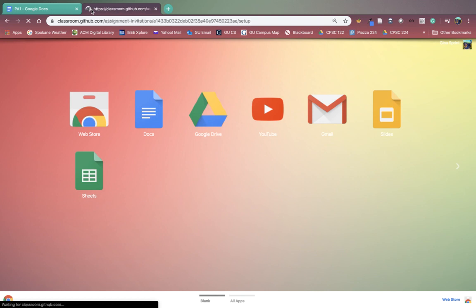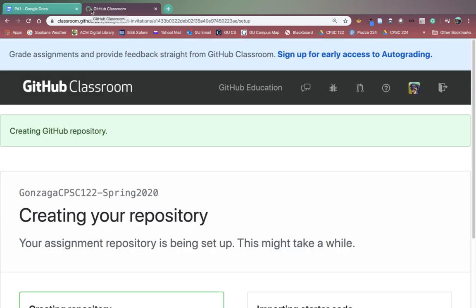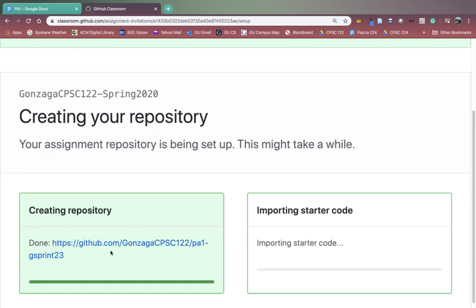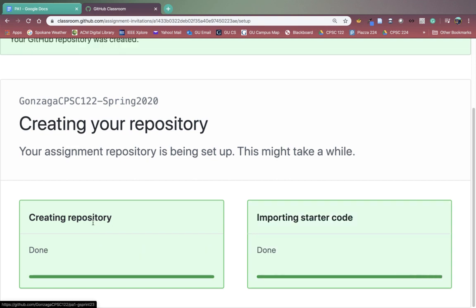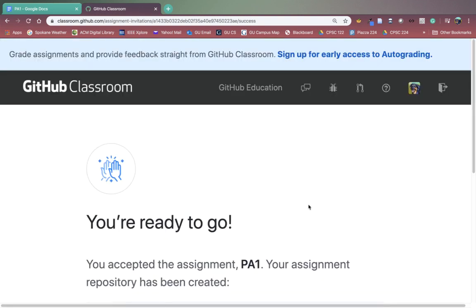If you're not signed in to GitHub, it will prompt you to sign in. It may prompt you to choose your name from a list of names in the classroom. Click your name. Click accept, and you'll see a page that looks like this. This page has two progress bars, one for creating the repository, and if there is starter code, a second one for the progress on GitHub importing the starter code.